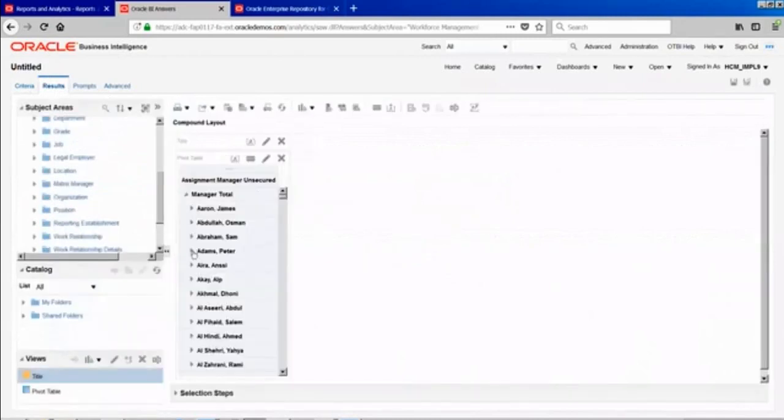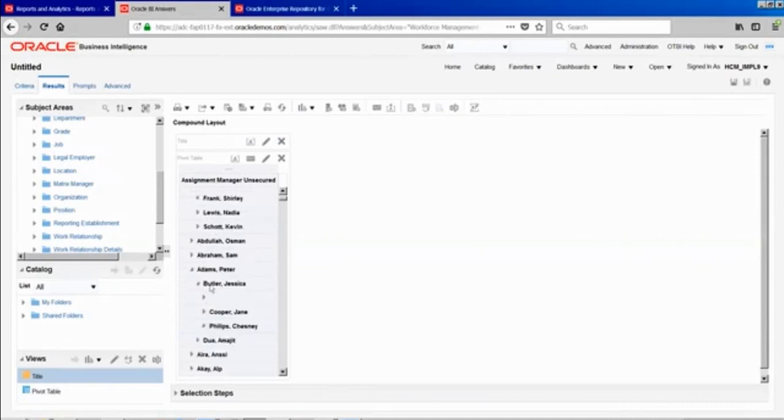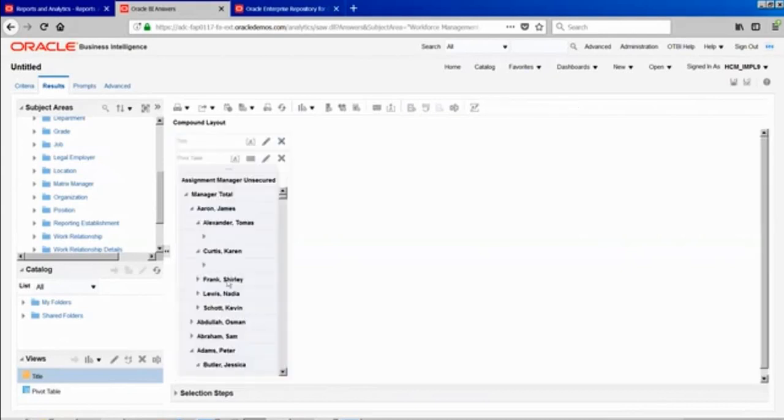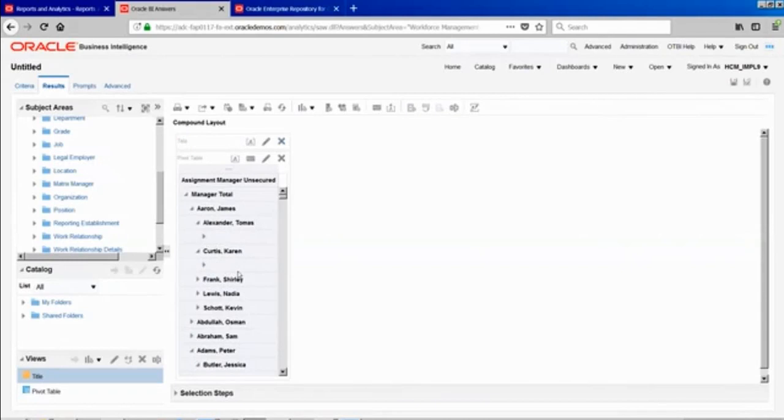So Aaron James, for example. Under Aaron James, we have these people. Under Alexander Thomas, we don't have anyone. So typically we have the structures, no one is here. So this structure will keep going based on the number of people. Under Butler, Jessica, we have 3 people. One is Cooper Jane. Under Cooper Jane, we don't have anyone. So this hierarchy as well is given by Oracle.